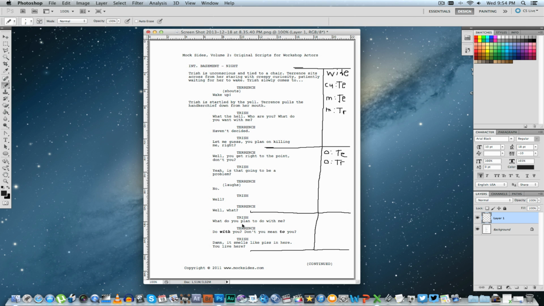And then for the final section, I think I want to end this scene off with another establishing shot or a wide shot. So I'm just going to write wide here. And then it's a little bit of conversation going on here. So I'm going to end off with a close-up on both of them. So let's just write close-up and that's for Terence, and then also close-up for Trish.